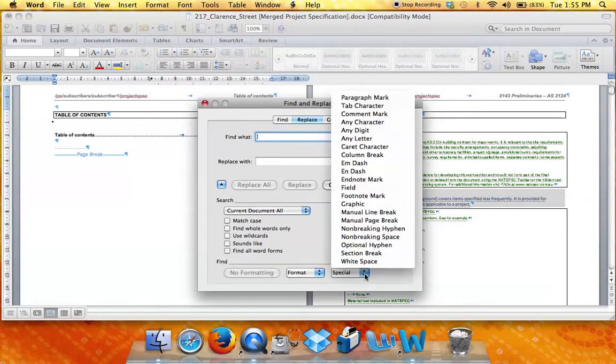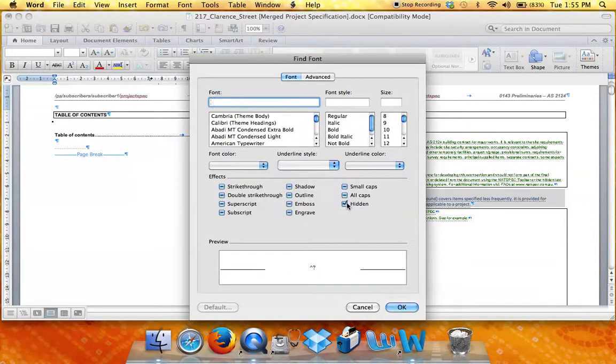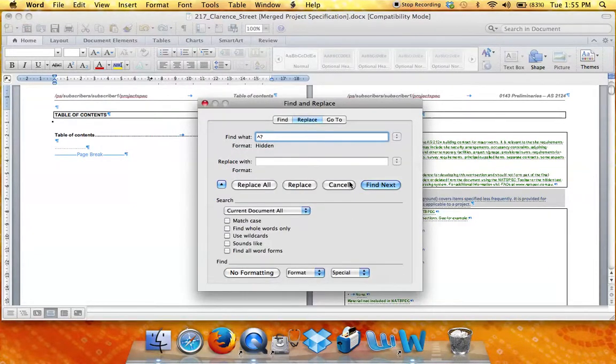Click on Special and choose any character. We want to find any character that is formatted hidden. So now we just need to choose the format. Click on Format, choose Font, click on Hidden so that there is a tick next to Hidden, and click OK. As you will see, it's going to find any character formatted hidden.